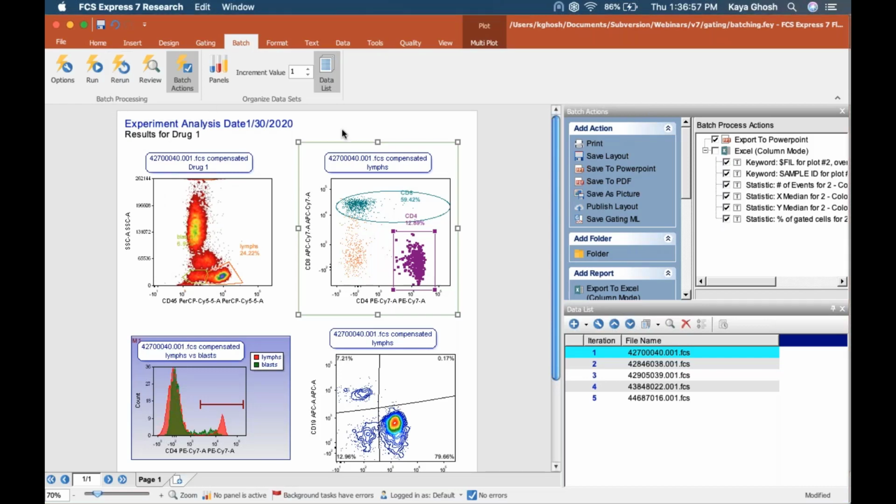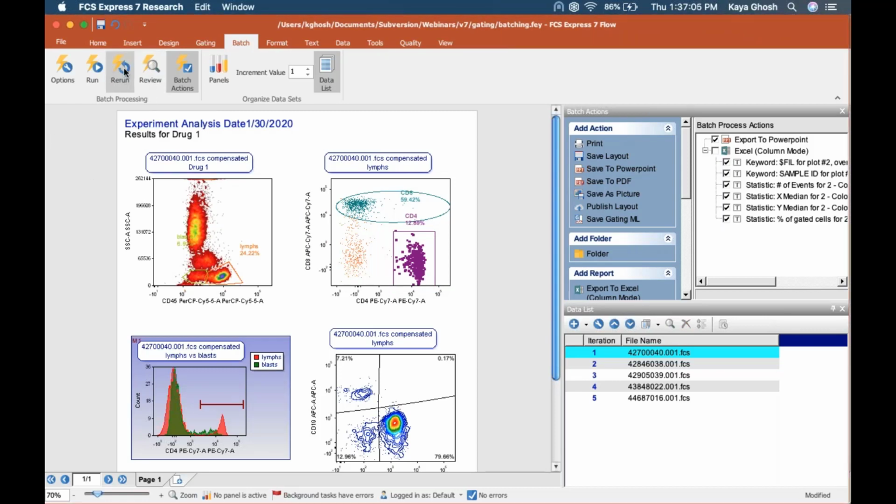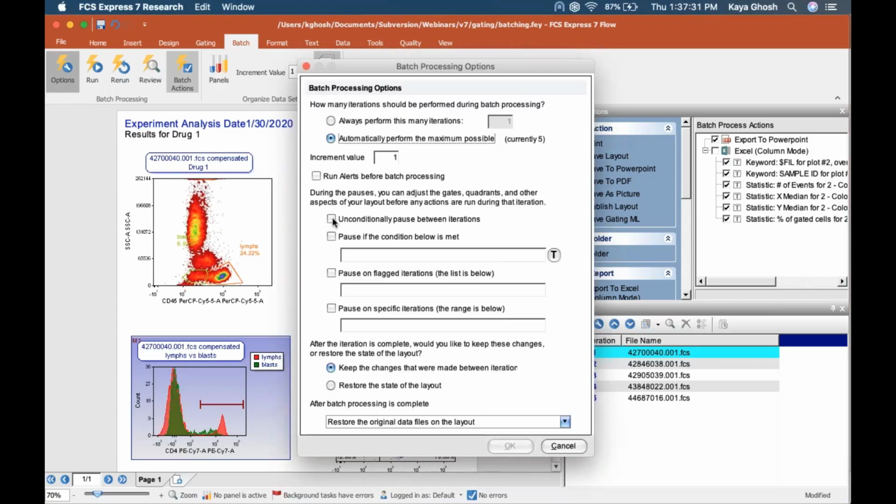And let's see if, no, my drawing tool's still not going to work. Sorry about that. Okay, so you want to do rerun. Rerun, this third button from the left on the batch tab, is what is going to generate your batch process exports to PowerPoint, PDF, etc., with your gating changes for each iteration or for each sample in this case. Okay, run would just be having the gating position as you see it right now for all your samples. You would still have the option, even if you clicked run, to click this option here, unconditionally pause between iterations.